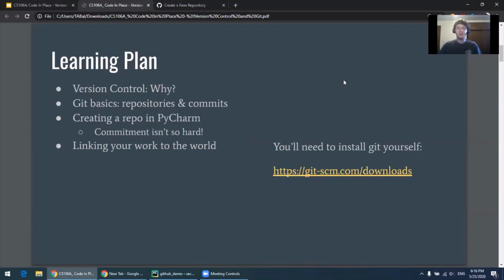Then we'll talk about Git basics. There's two major topics we'll be talking about, repositories and commits. As soon as we talk about those, we'll go straight into creating a repository in PyCharm and how to commit in there. And then all of this is great because we're doing it all locally, but how do we share our work with the world?